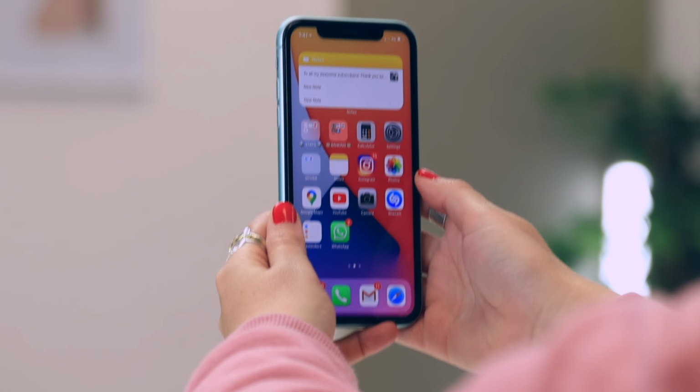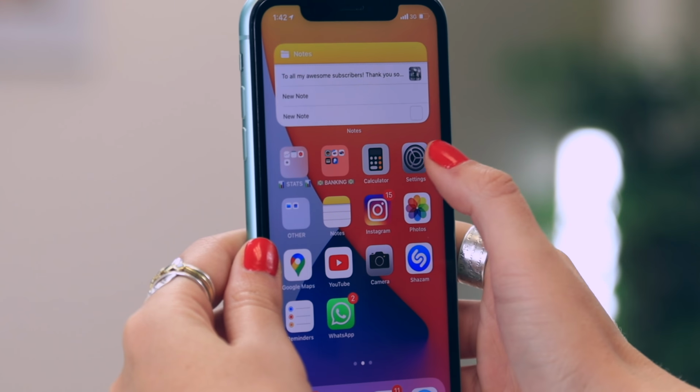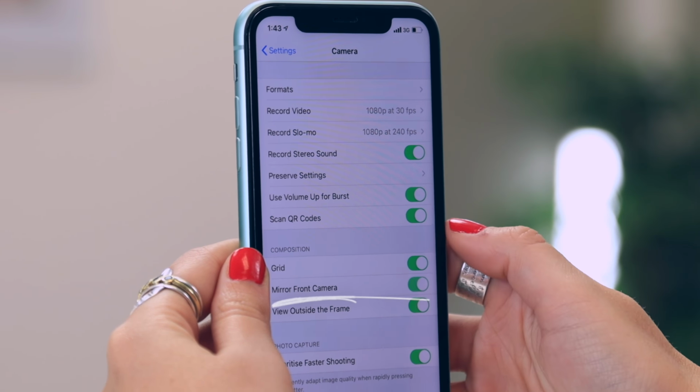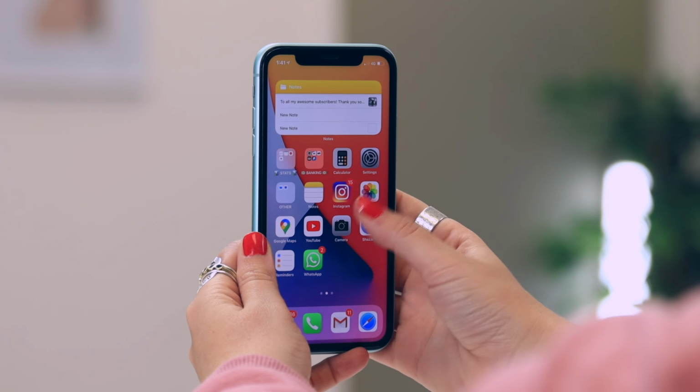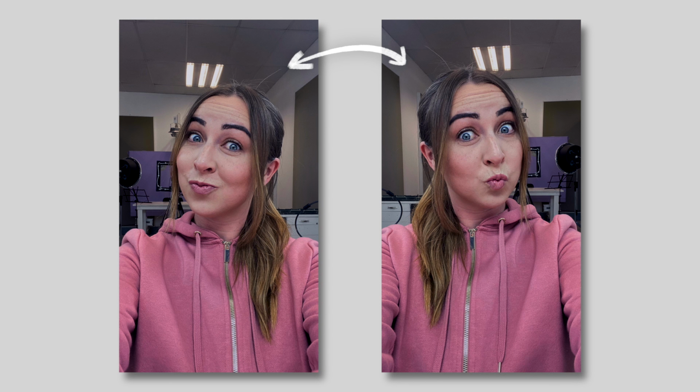You also get a new selfie mirror setting. So normally when you take a selfie, it saves the picture to your gallery like this. But if you head into the settings and select the camera application, right over there you will see mirror front camera. Toggle that on, and now every time you take a selfie with your camera, it'll save it to your gallery like this as a mirrored image.